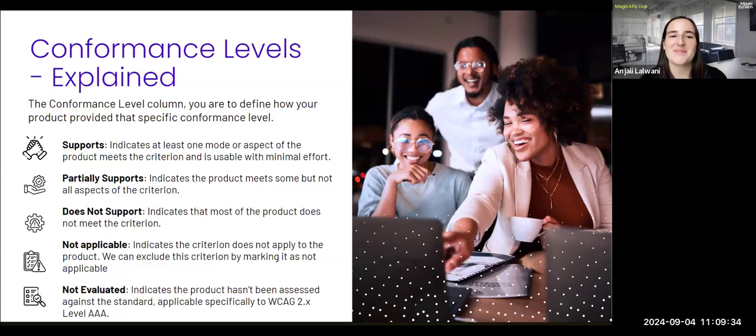All righty, so moving forward, we have a poll. Which of the following best describes the partially supports conformance level? Your first option is the product fully meets the accessibility criteria. Your second option is the product meets some accessibility requirements, but not all. Your third option is the product does not meet any accessibility criteria. And your fourth option is the product has not been evaluated for accessibility.